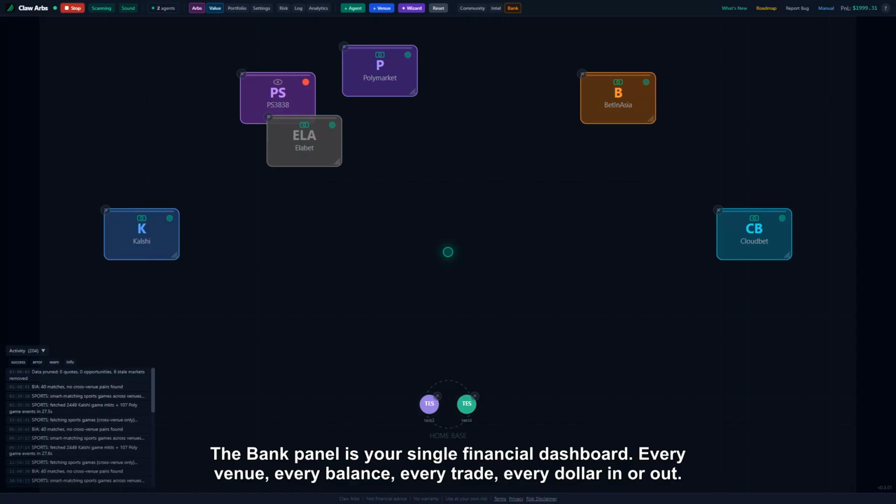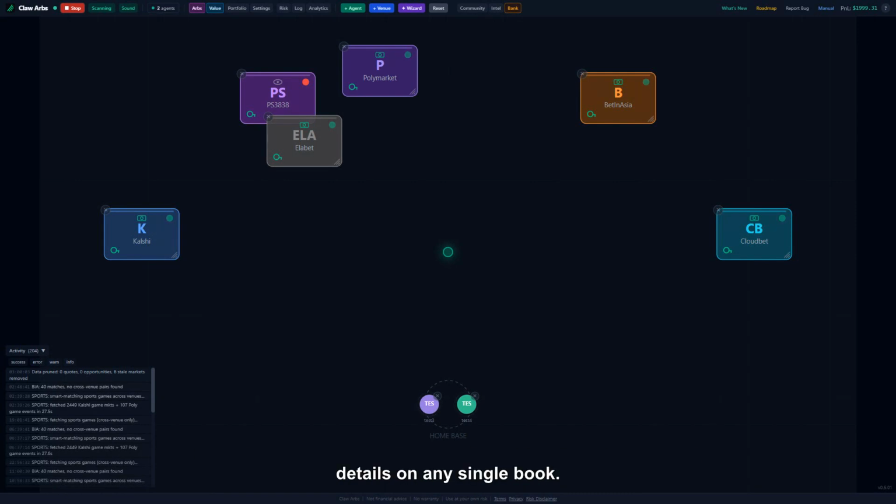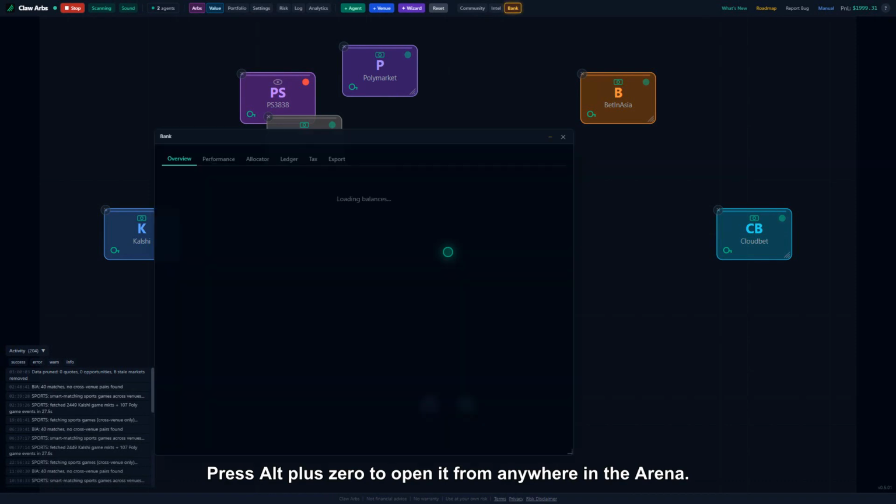The bank panel is your single financial dashboard. Every venue, every balance, every trade, every dollar in or out. 6 tabs cover everything: overview, performance, allocator, ledger, tax, and export, plus a per venue drill-in for the details on any single book. Press Alt+0 to open it from anywhere in the arena. Bank panel.